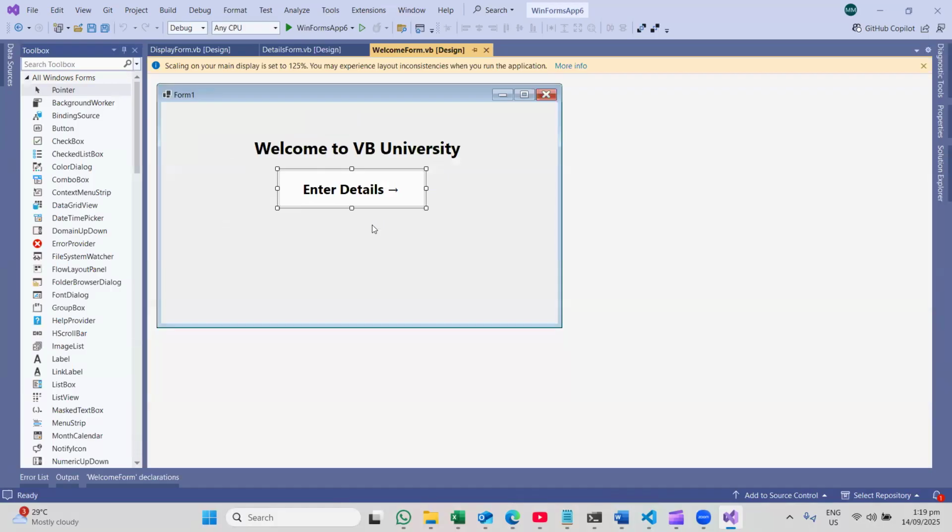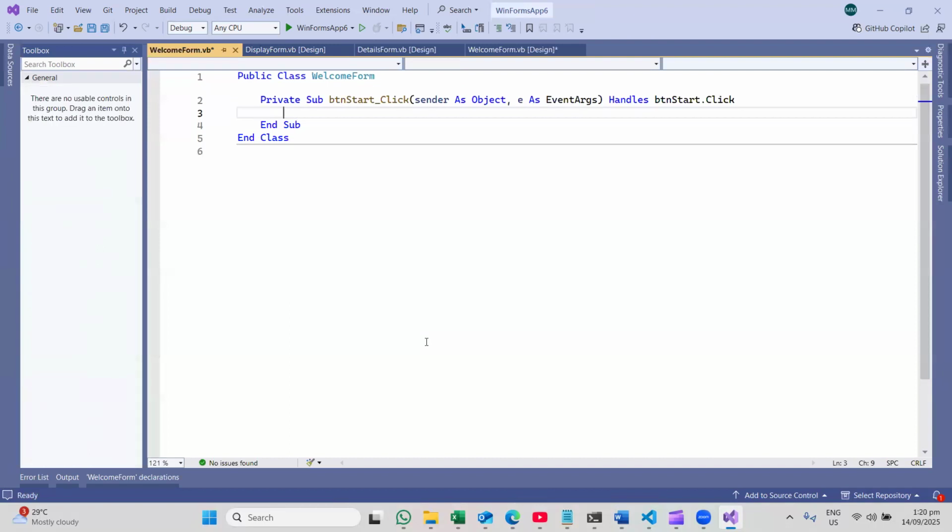What would you do before you get there? You would click on this button. So I'll double tap this button and it brings me to this window where I see a sub. A sub is a method that doesn't return any data.